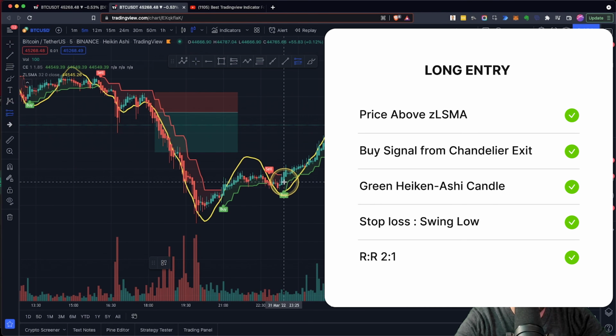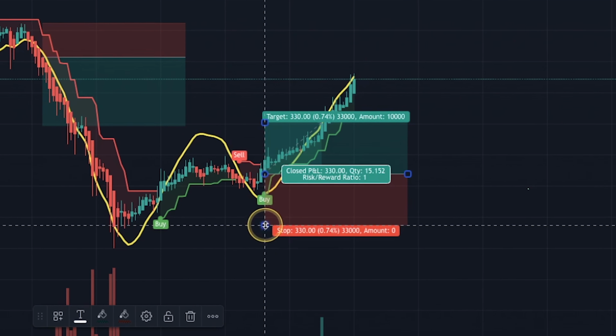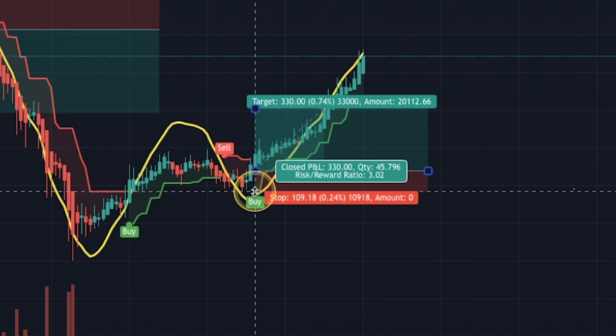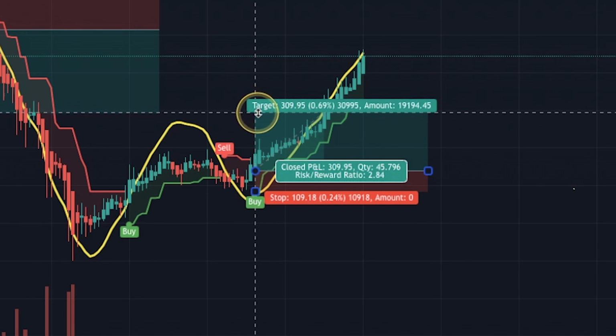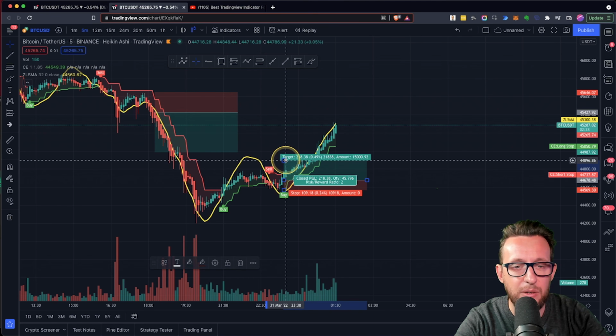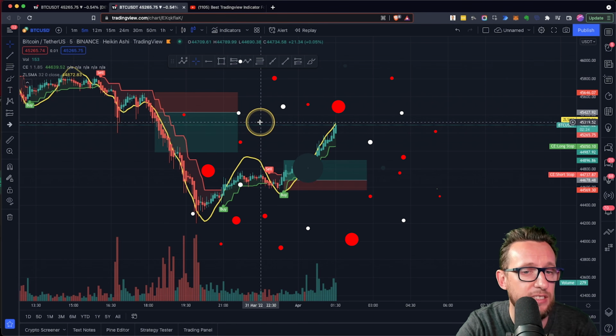Let's go here. We will put our entry on the candle just afterwards. And we're going to put our stop loss at the swing low just here. And we will put our take profit as a 2 to 1. 2 to 1, there you go, and another win. So as you can see, it seems to give quite good entries and exits.